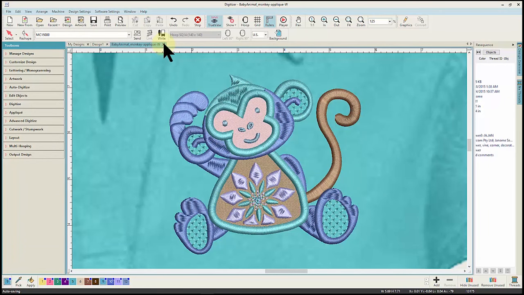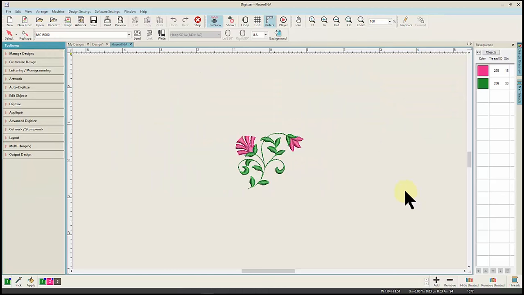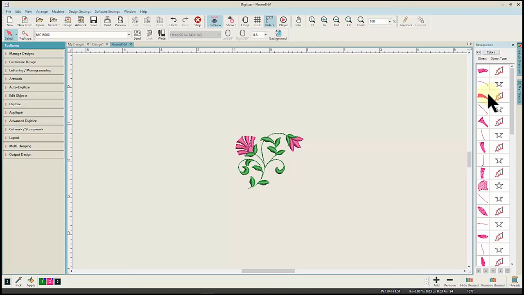I'll close this design without saving any of the changes to it and select to open a recent design, and you can see all the images of your recently opened designs. I'll double click to open the flower 8. The colors of my design are going to show in the Resequence panel, and I can also choose to view objects where I'll see the object and object type. I can go back to viewing colors. While I'm in objects, if I wanted to delete an object or move an object, I can use the arrows at the bottom of the Resequence docker.